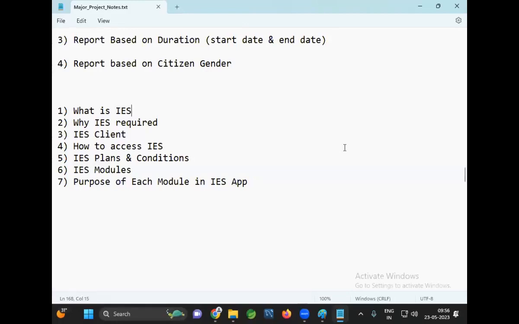My project is IAS. What is the purpose of the project? Why IAS? Who is the client? How to access IAS? What are the plans and conditions? What are the modules? And what is the purpose of each module in the IAS? Right? Shall we start now?